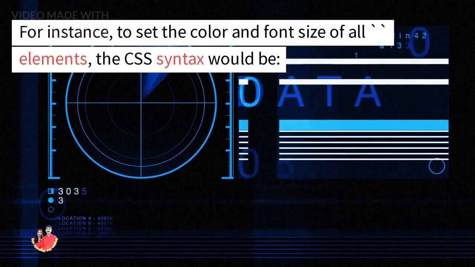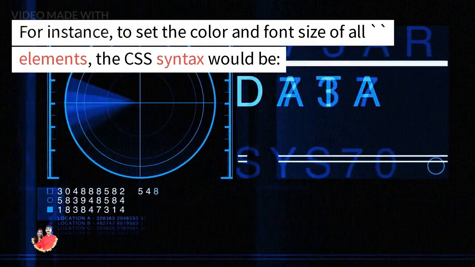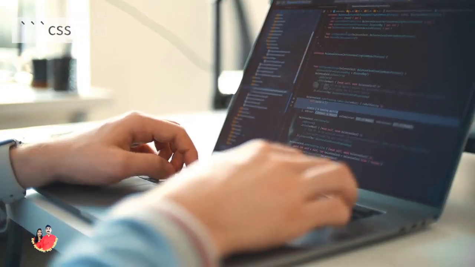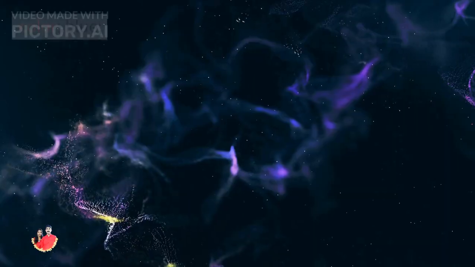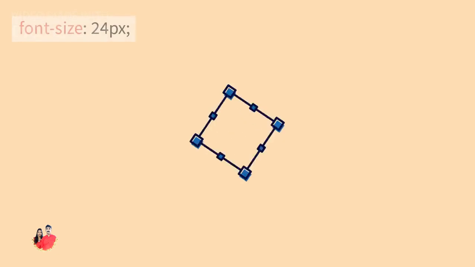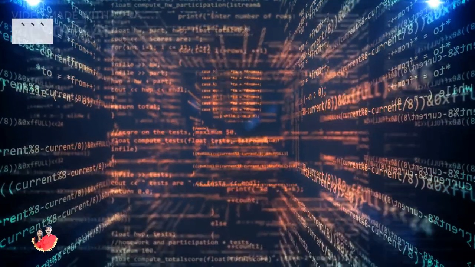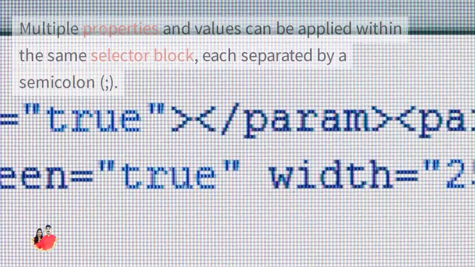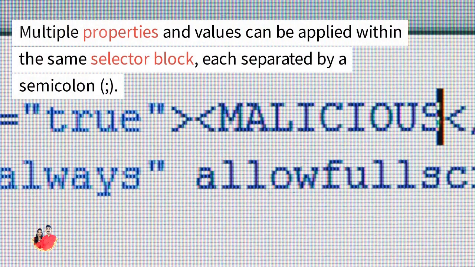For instance, to set the color and font size of all <h1> elements, the CSS syntax would be: h1 { color: blue; font-size: 24px; }. Multiple properties and values can be applied within the same selector block, each separated by a semicolon.